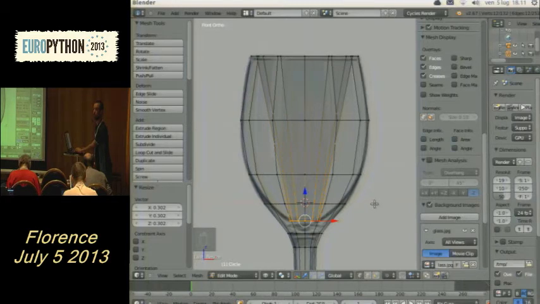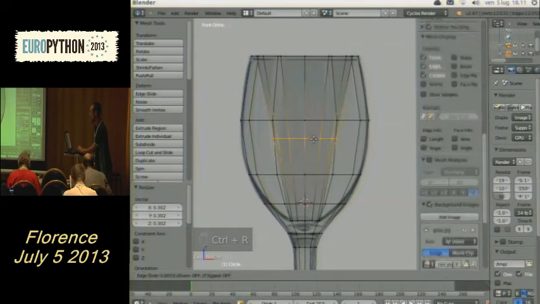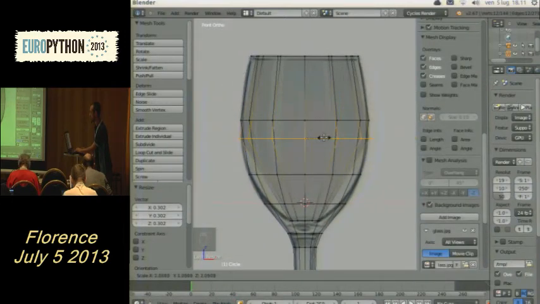I'm going too fast. Okay, it's okay. And then you add a loop cut to the inner geometry.